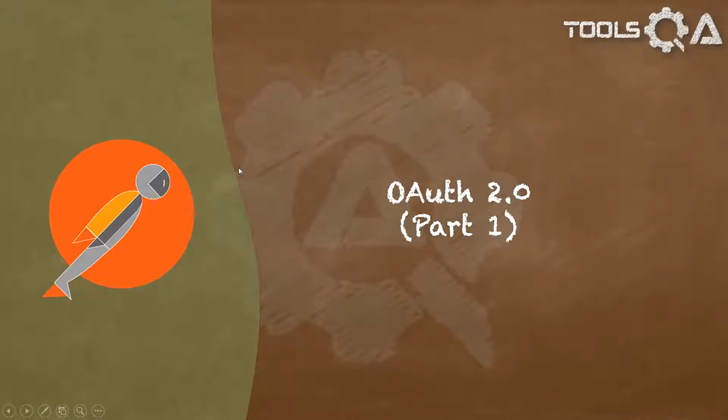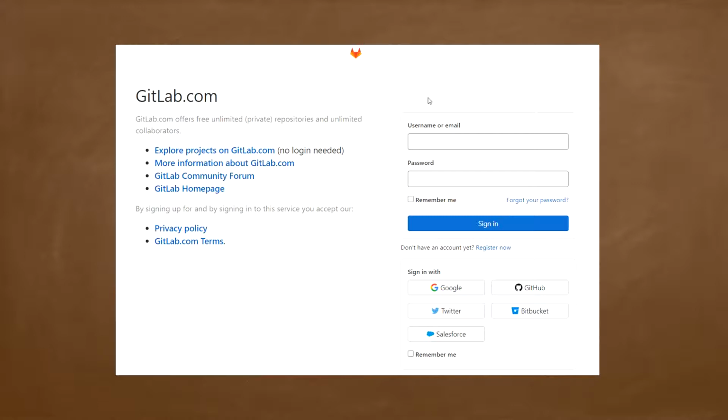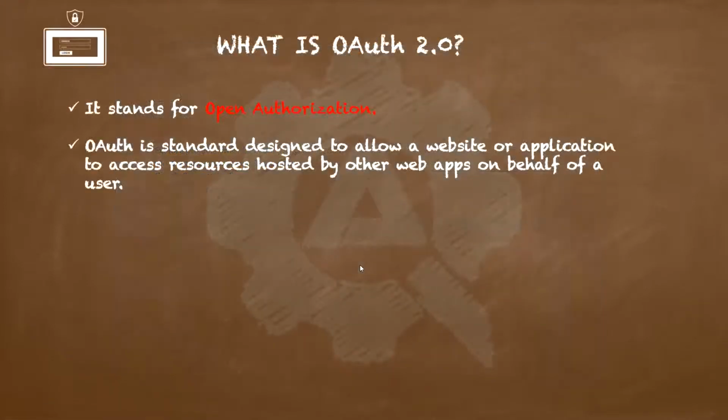Now, a few years earlier, before OAuth, the authorization of a user on a website was done typically by assigning a unique user ID and password. But nowadays, you also see a dialog box identical to this one where you can use different websites to sign in. Like here, you can sign in using Google, Twitter, GitHub, and multiple options. To speak technically, OAuth stands for Open Authorization.